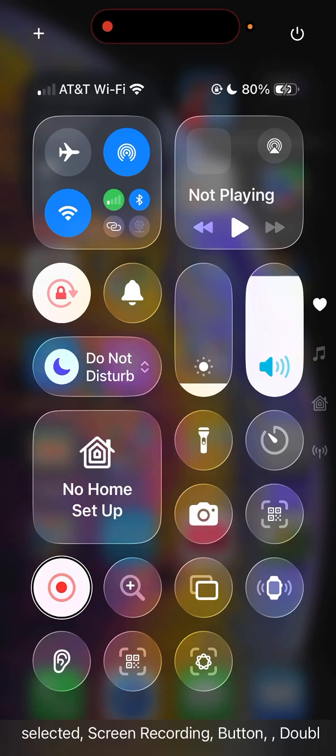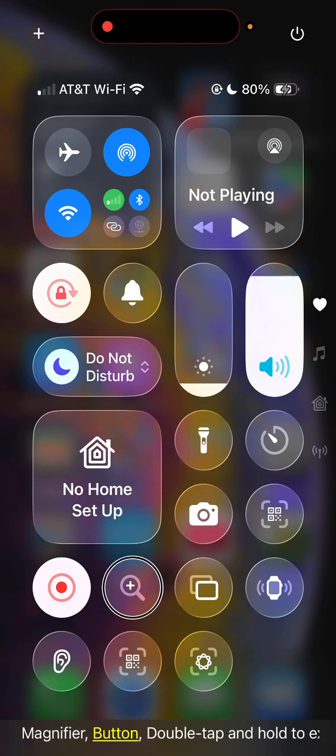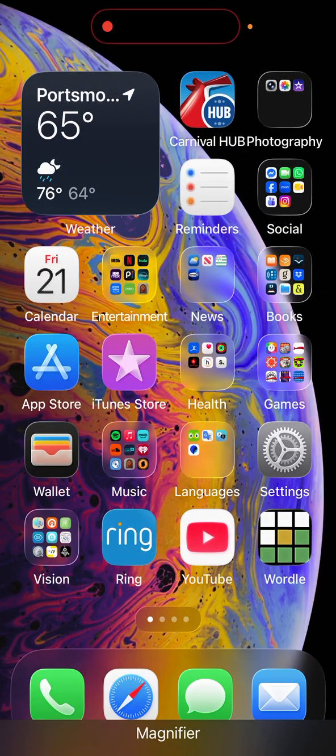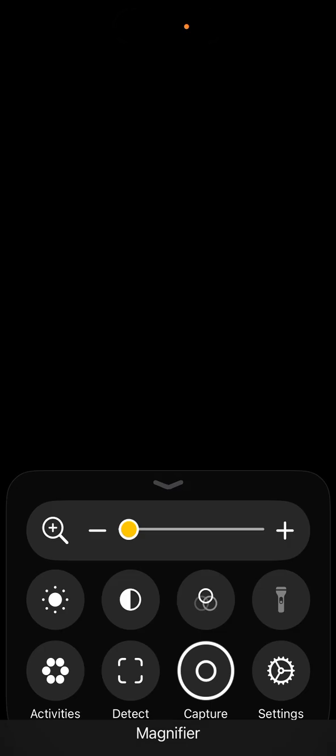All right, so let's flick to the right. Magnifier button. Double tap and hold to expand. All right, so magnifier, that's a good one. There are other things in magnifier, some settings and ability of how big you want things magnified sometimes. I'm going to double tap on that. All right, so just to give you an idea.